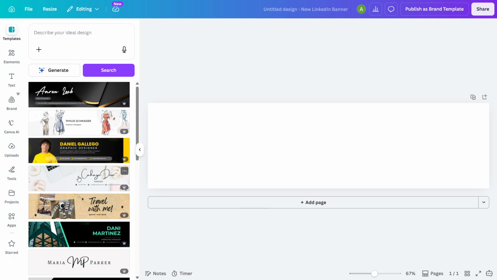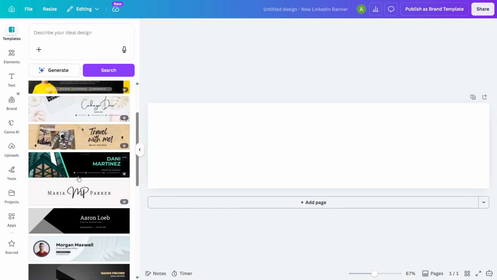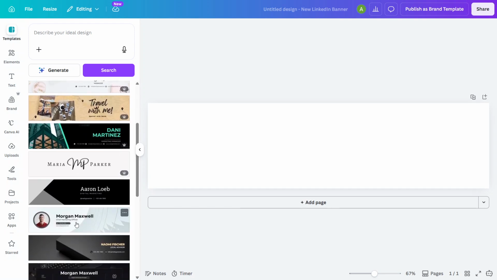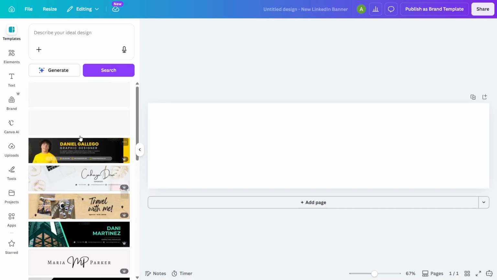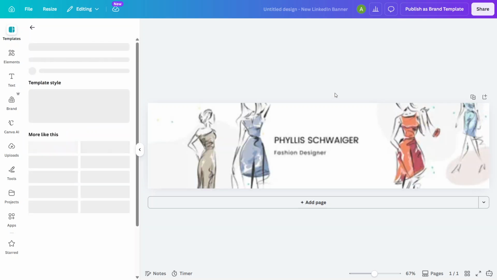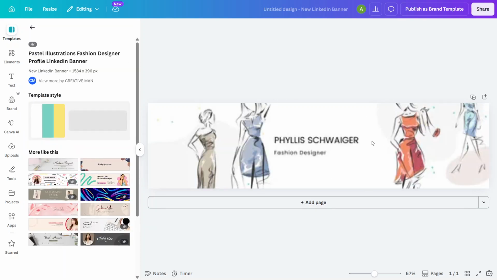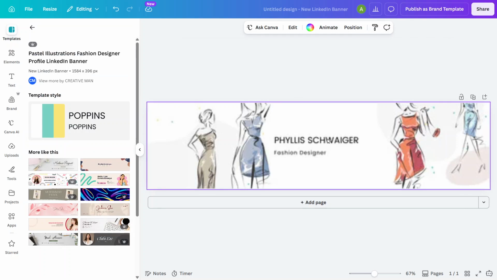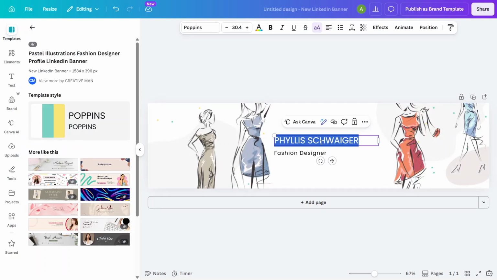When you find a template that matches your personal brand or the look you're going for, simply click it. Canva will automatically apply it to your canvas. Now you can start customizing the template so it feels unique to you. Begin with the text. Double-click any text box on the banner, and a text toolbar will appear along the top of the screen. Use this toolbar to change the font, size, color, and alignment.